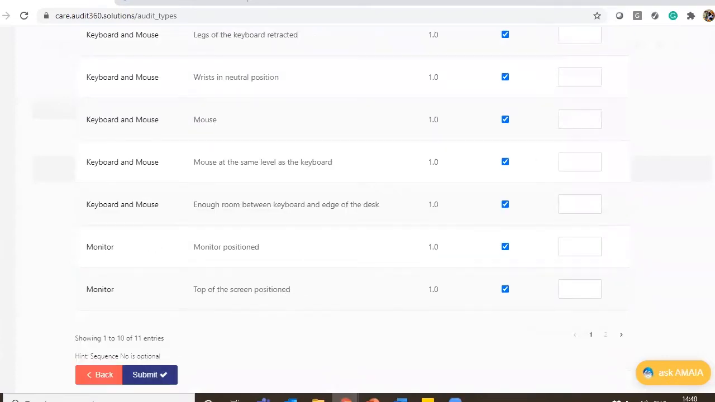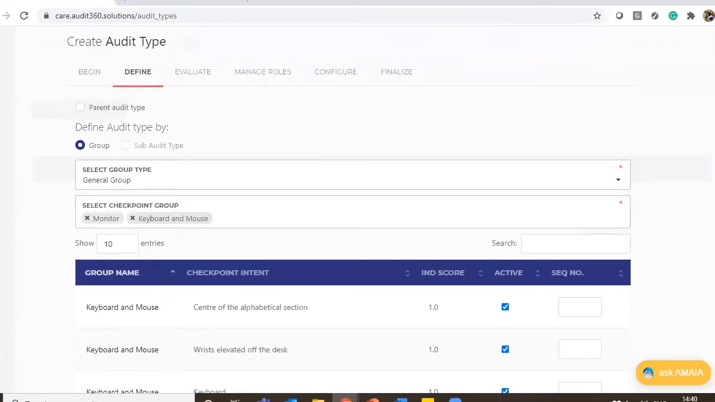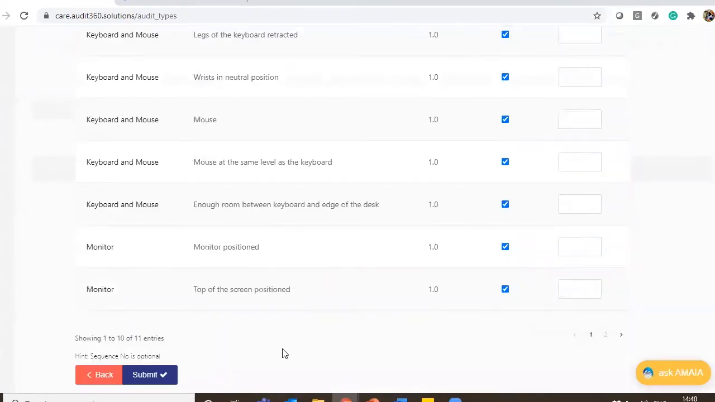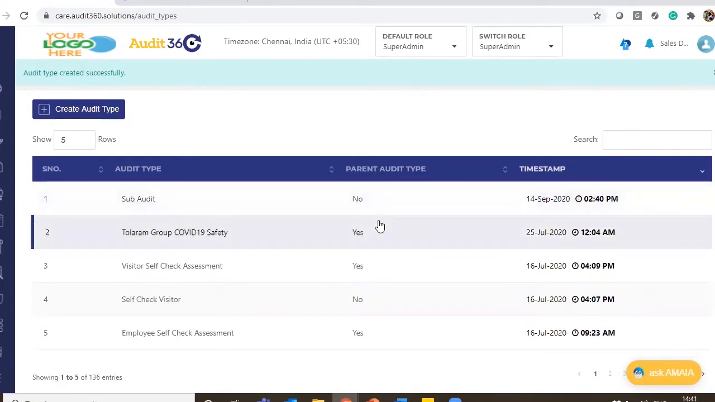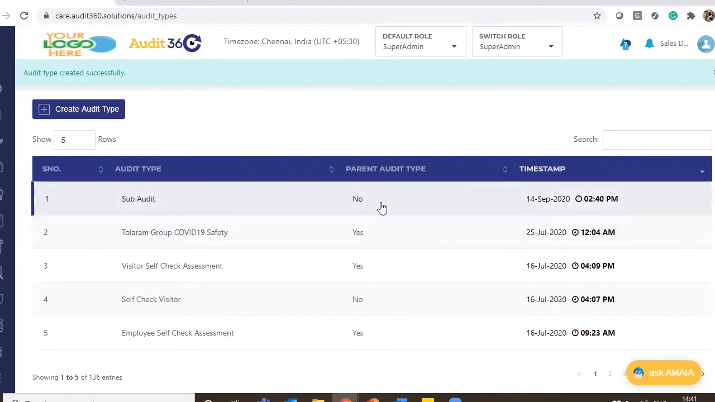Whenever you have not enabled the parent audit when you're creating a sub audit, it will always appear as a sub audit. So I'll just click submit. And if you see, the sub audit configuration has been done and the parent audit is tagged as no. This indicates that it is not a parent audit. So this is a sub audit which actually has to get added to a parent audit, where all the configurable items are being configured when we are creating an audit type.